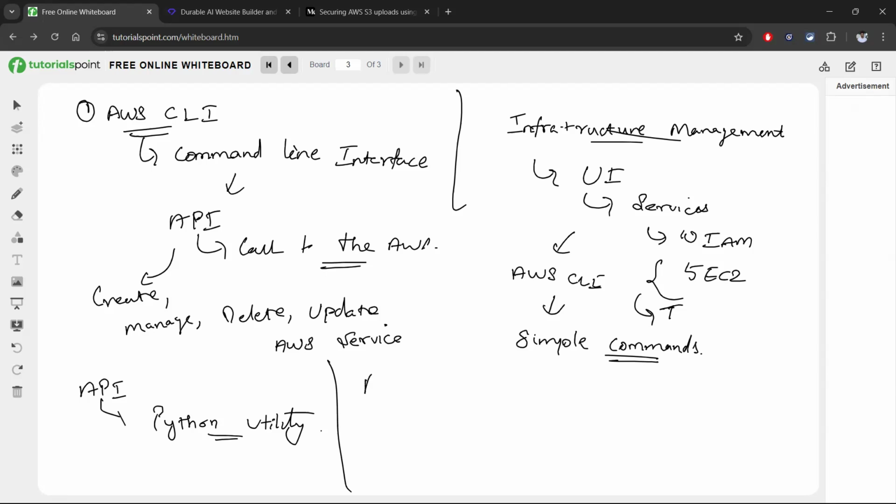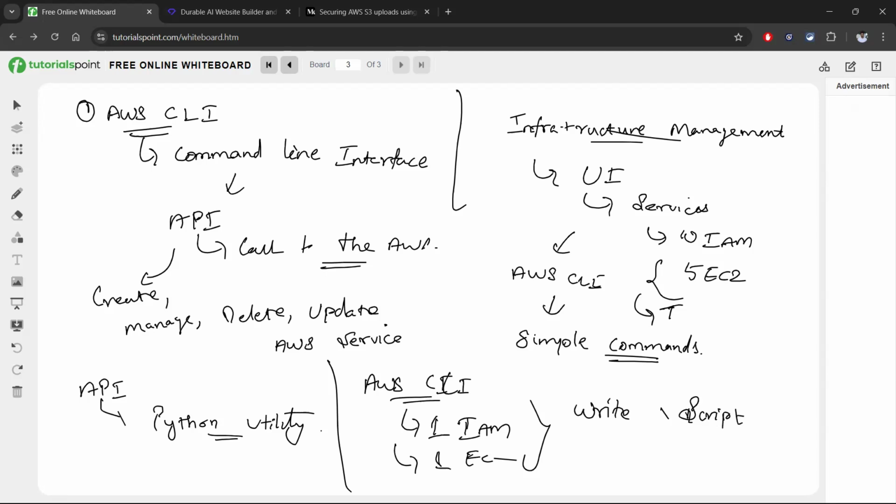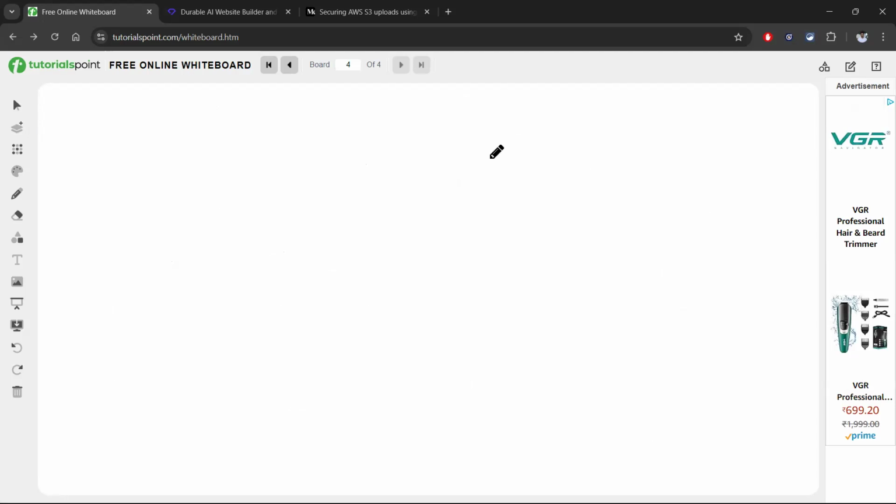You can use this AWS CLI for creating simple services and simple resources, for creating one IAM role. By default we'll be using this for creating a simple service like one EC2, or we can write a script to automate the creation. So this is how the AWS CLI works.